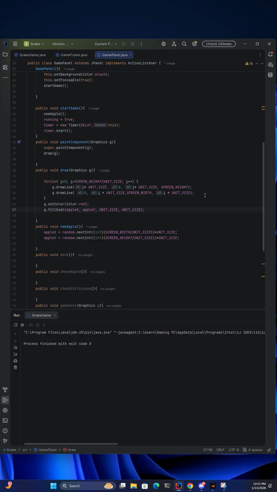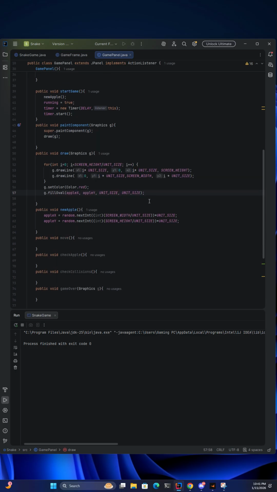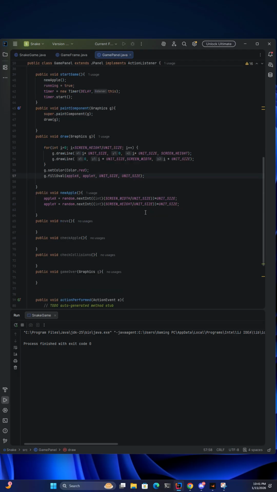And if you were to go back and change the item size, let's say back to 50, well, all of the grid spaces will be larger. Same thing with the items, such as the apple and the body parts of the snake as well. But I'll just keep this at 25, but I wanted a visual demonstration of how the unit size kind of plays into this program. So let's work on creating the move method of this game panel class.